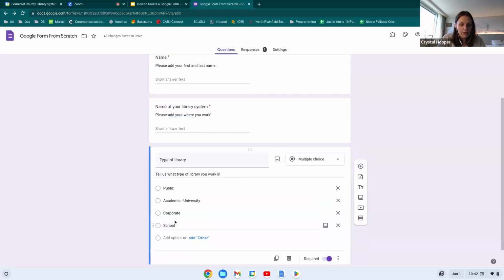And as I added those, I didn't do it in alphabetical order. So all I have to do is hover over it. I get that 6-dot grid, and I can grab it, left click it, and just pull it to the top, and I can make them all be in alphabetical order.